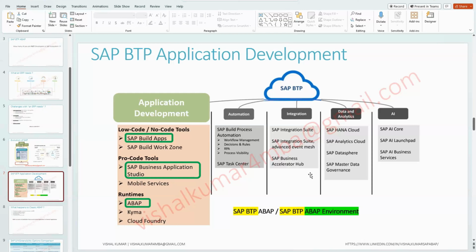Yeah, so I understand your intention. You are basically more inclined towards the middleware programming, which we were doing with PI/PO, and now it has been moved to SAP BTP Integration Suite, where you would probably be utilizing SAP API Management or CPI.